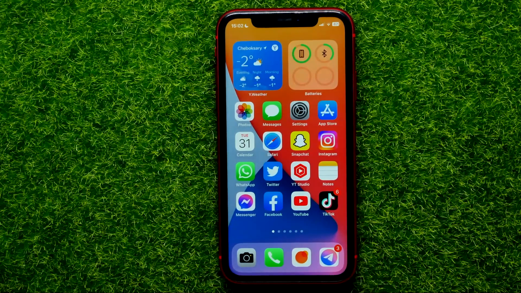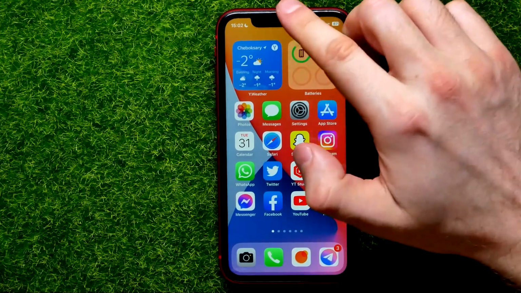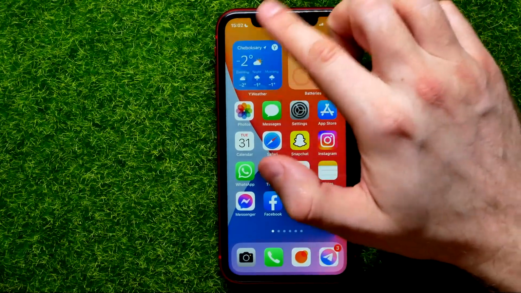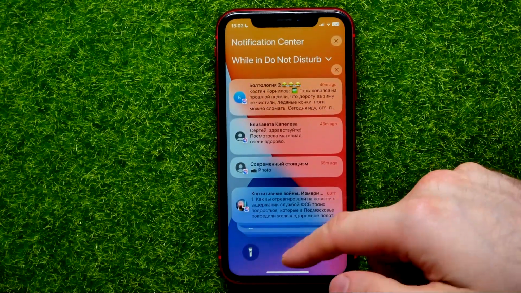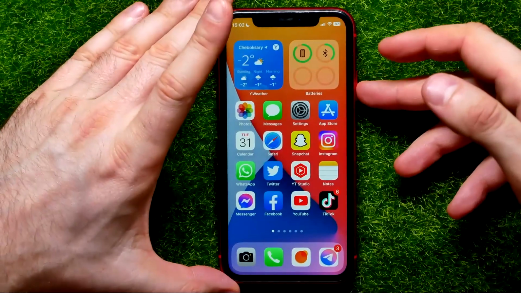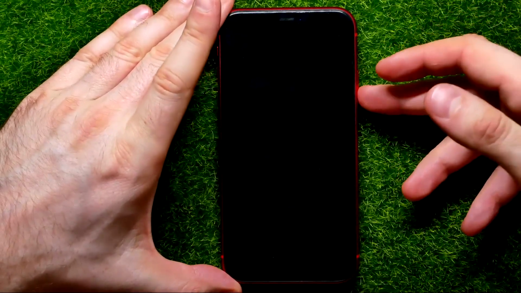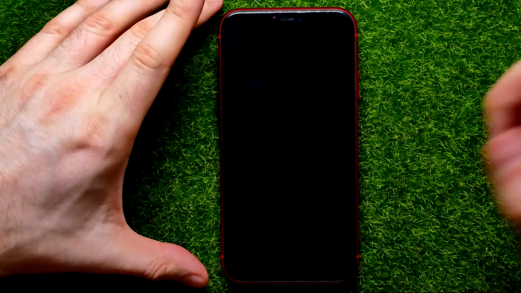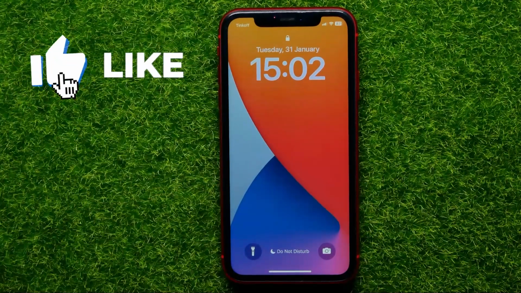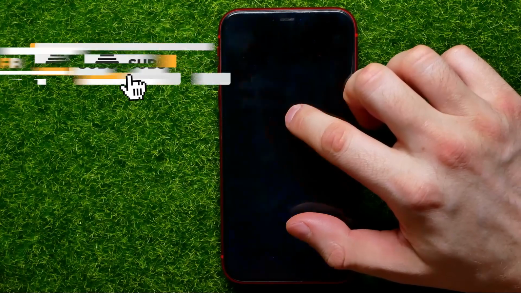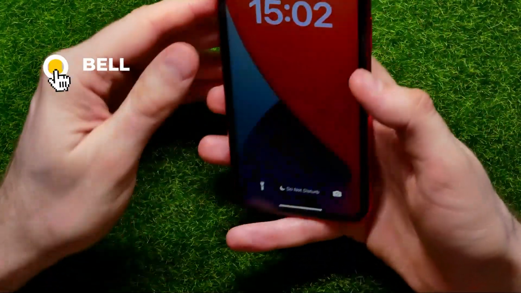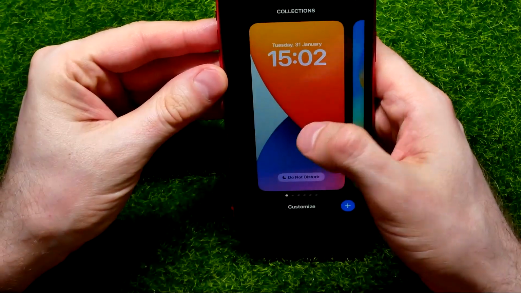So let's begin, and first swipe down from the top of the screen to bring up your lock screen, or you can just press the power button and then tap on the screen to wake up your device, and then just hold down your finger somewhere on your lock screen, just like that.